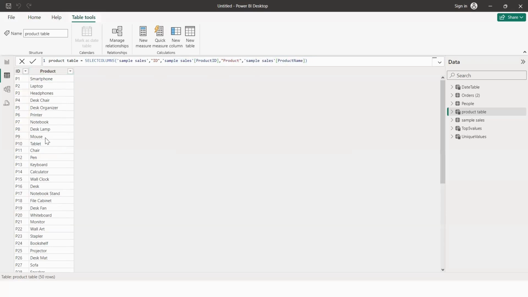This is how you will use select columns to create a new table. So this was all for this session for table functions. In the next session, we'll be using some aggregate functions.